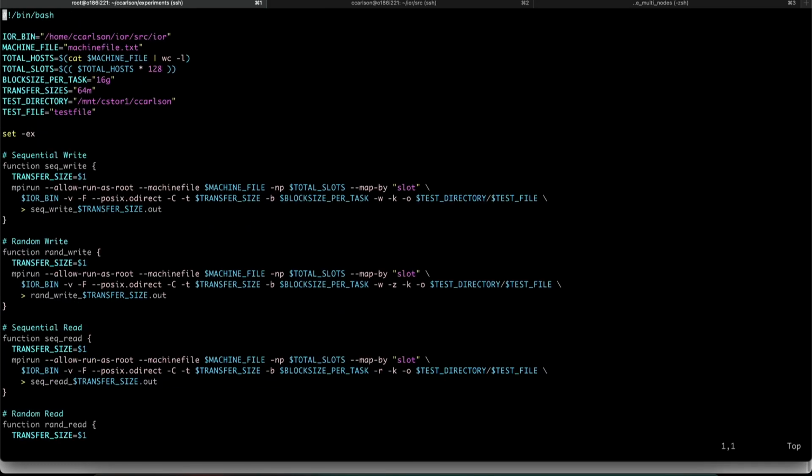What's important about this shell script is making sure that your variables at the beginning are set correctly. This IOR binary variable is the location of where that IOR binary lives. For every node, it's going to be the same path because we have a network file system. So it's just /home/c.carlson/ior/src/ior.